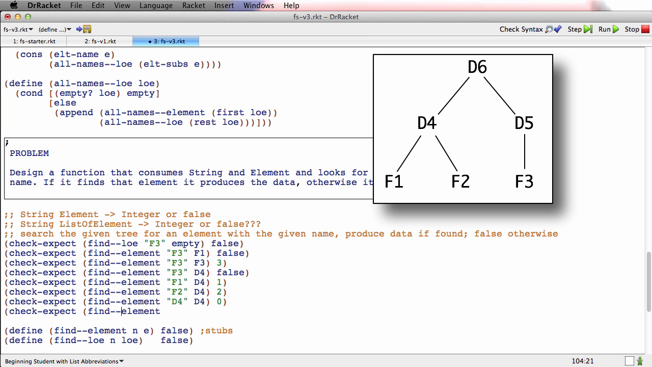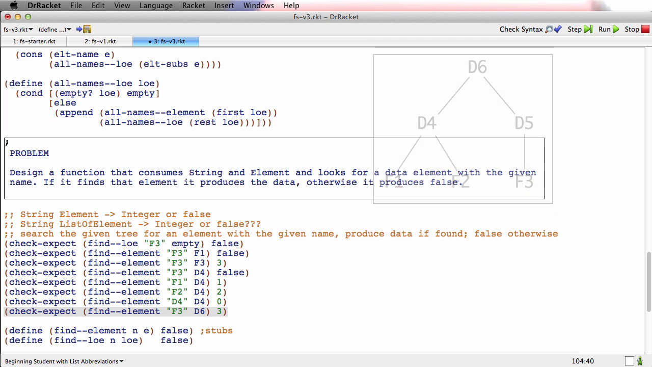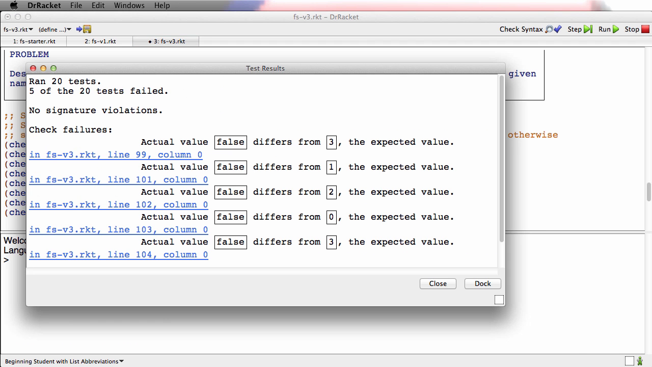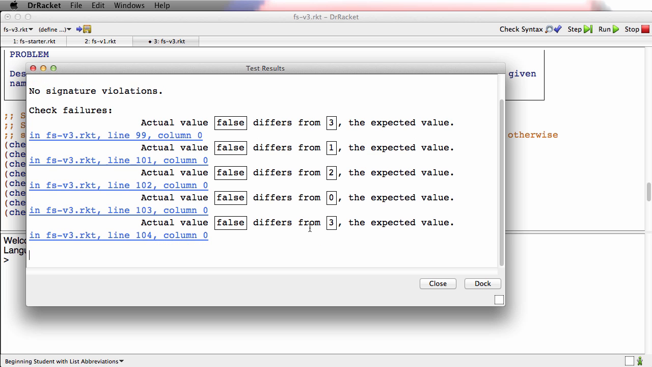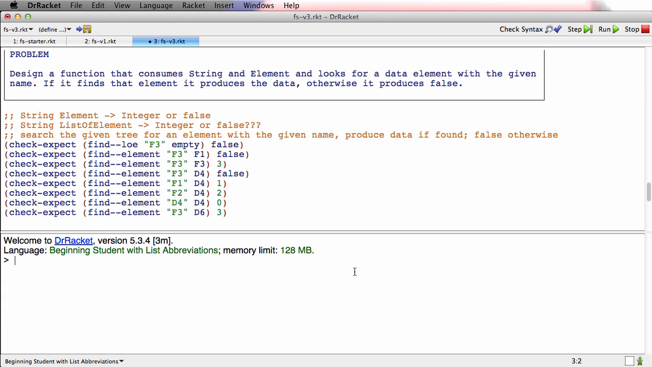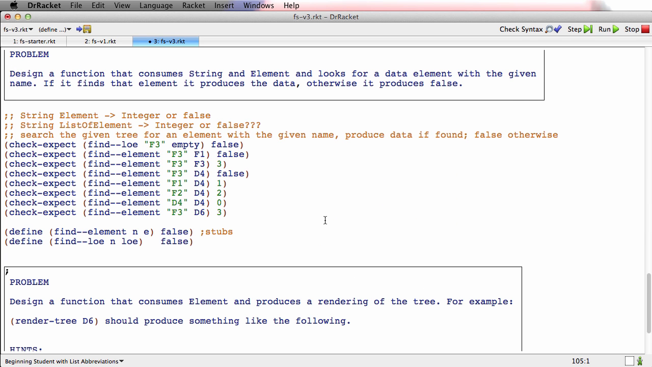Find--element. Let's try looking for F3 in D6. That's the far right child, and that would produce 3. So that seems like a pretty exhaustive set of tests. Let's run those tests to make sure they're well formed. They're all running and most are failing, so they are well formed. And let's save that. Okay, now let's go get the template.